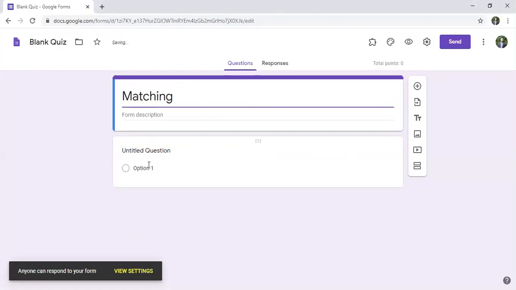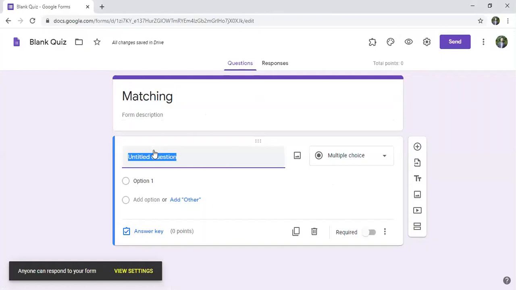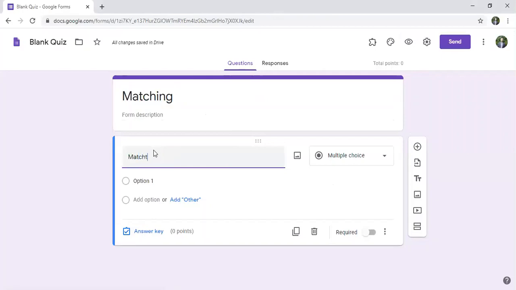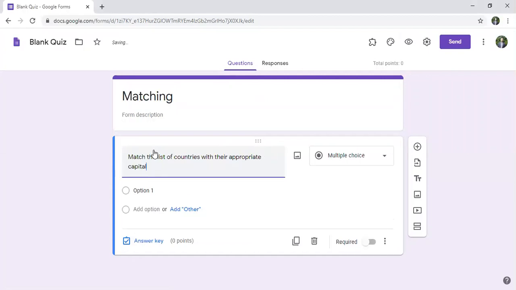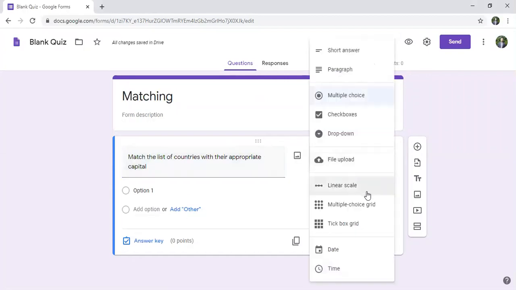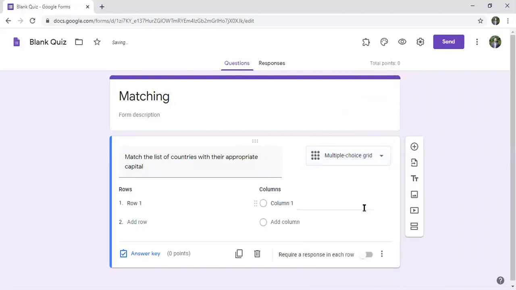Okay, and I go here to say match the list countries with their appropriate city capital. Okay, and here I'll choose the multiple choice grid.